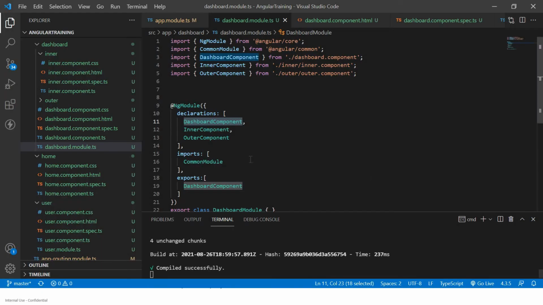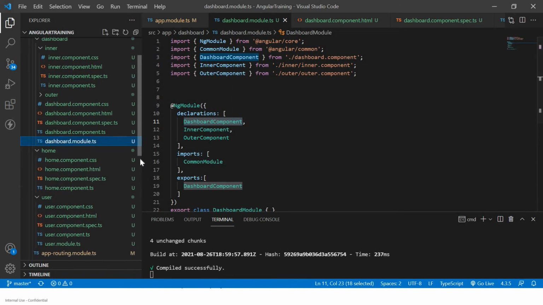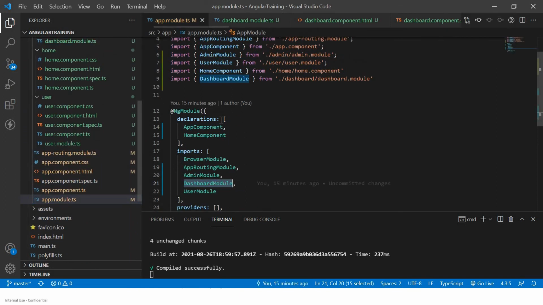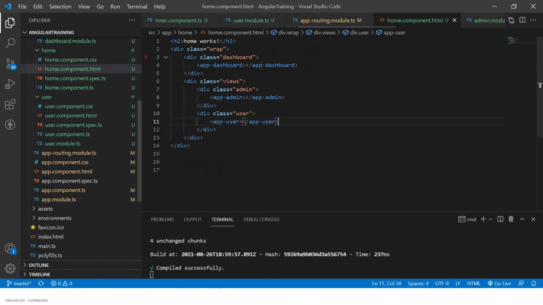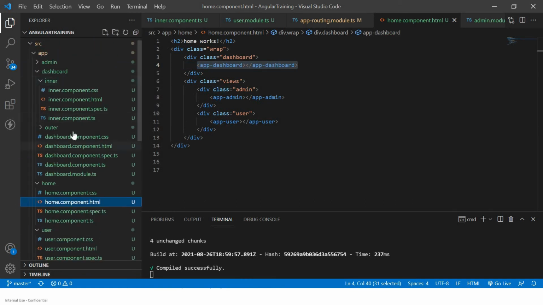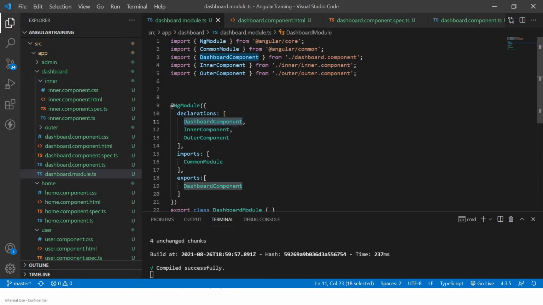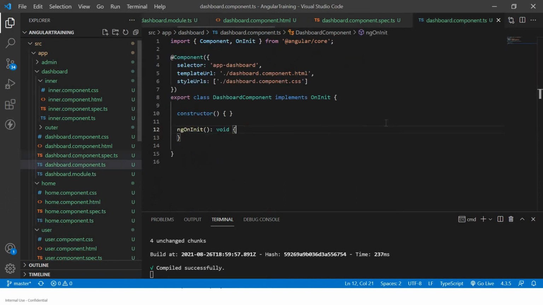That I'll show you. If we see in app module.ts, we have one home component and one app component declared. So these two components are connected with the root module. If I go inside the home component, you can see that I am accessing the app-dashboard tag. If we go inside the dashboard component .ts, you will see the selector is app-dashboard.